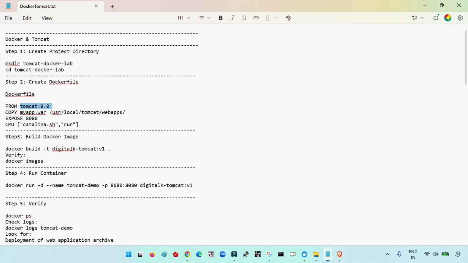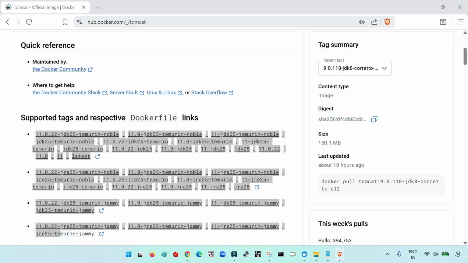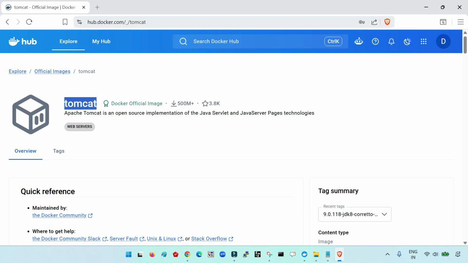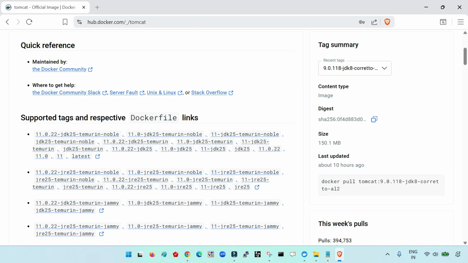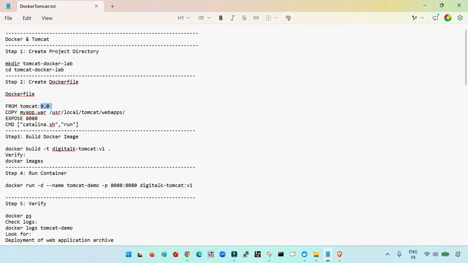So whatever version of Tomcat you would like to install in your image, specify the Tomcat package name, the image name, which is Tomcat here. And for the tag, whatever version you would like to install, you take the tag name from here and specify it here, and your image will be created based on that particular image. So this is the image.